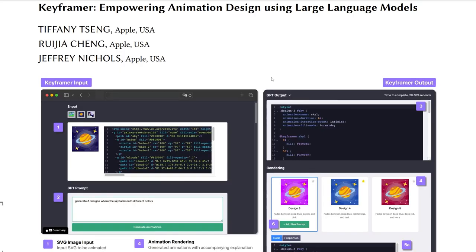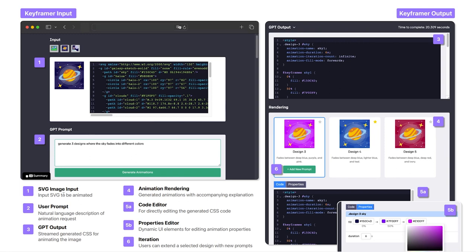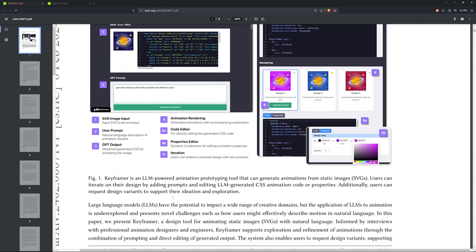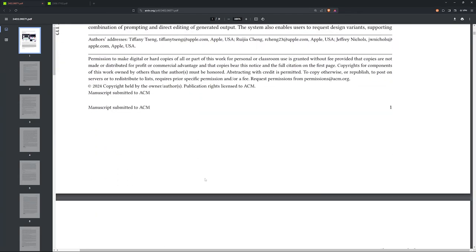Apple researchers have unveiled a new AI tool called Keyframer. And this one is very interesting. It's basically a text to animation AI model. And the way it works, you upload a vector graphic, you tell it to do something, and it will animate it for you. Now, if you want to learn more about this, I'll include the link to this PDF at the bottom of this video.